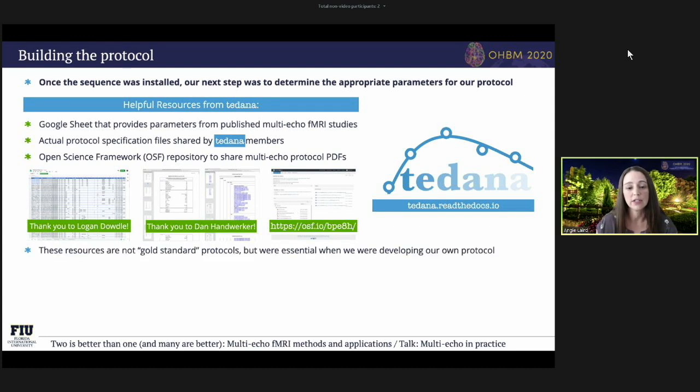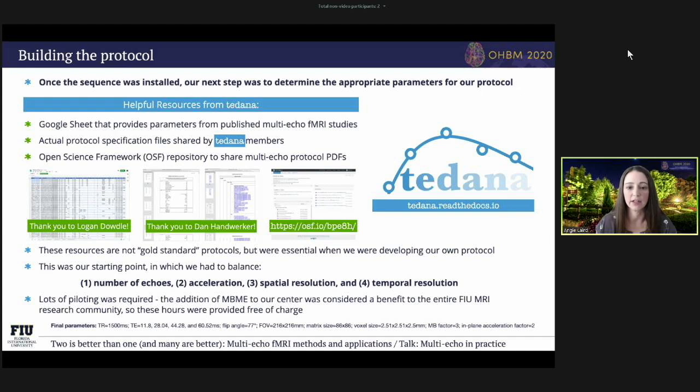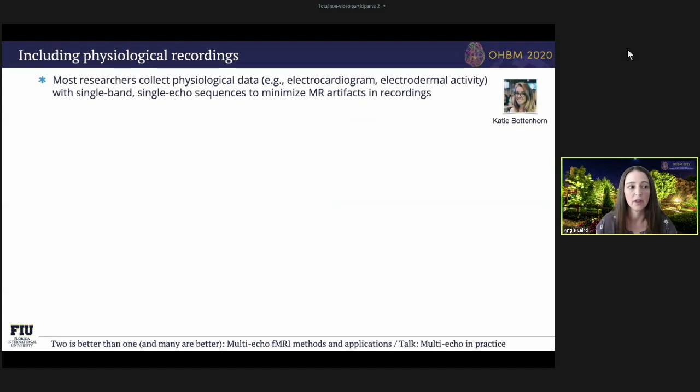Now, there's no gold standard multi-echo fMRI protocol, so these resources were very important to us. We sought to build our protocol while balancing the number of echoes, the acceleration, the spatial resolution, and the temporal resolution. Note that this was not a fast process, and we needed lots of piloting at our imaging center to optimize and finalize our protocol. Thankfully, this work was considered a benefit to the center, so these hours were provided free of charge. And at the bottom, I've provided our final set of parameters for you to review.